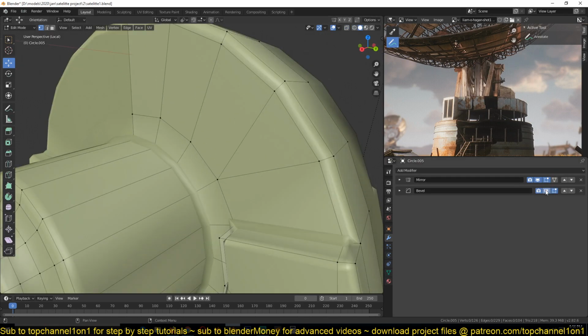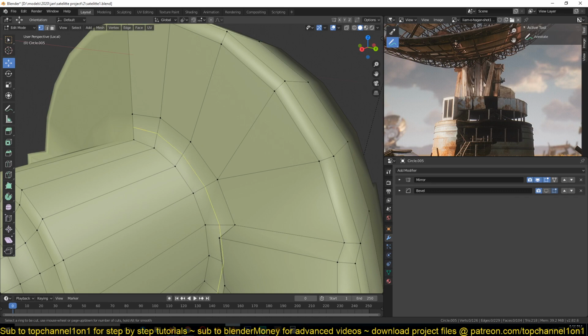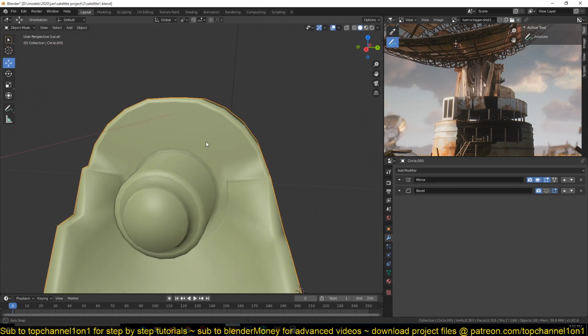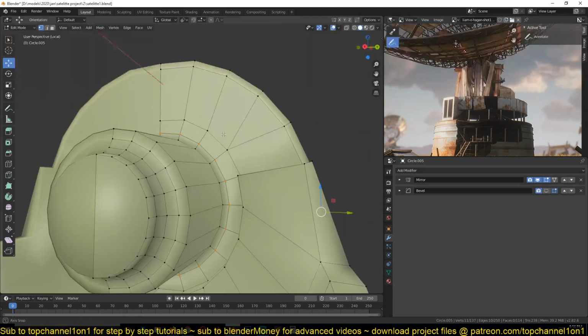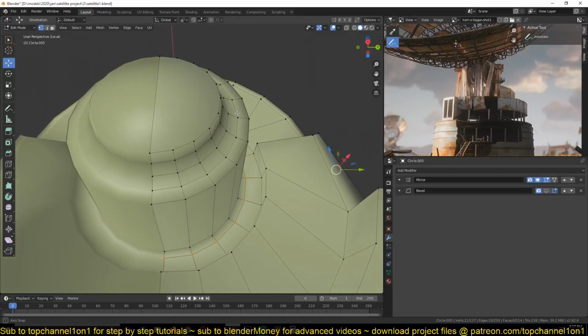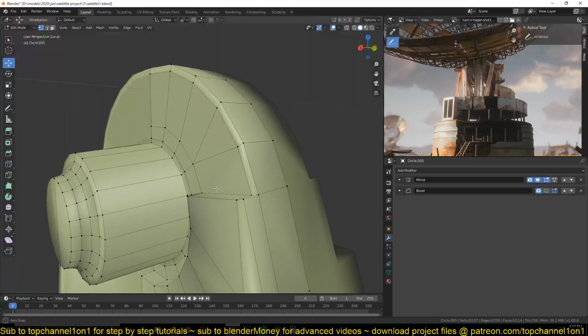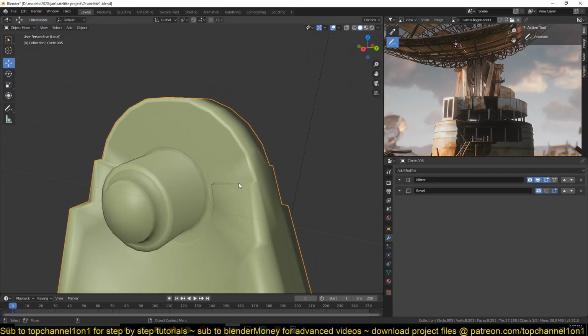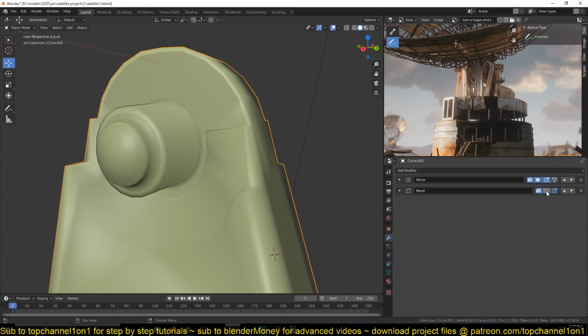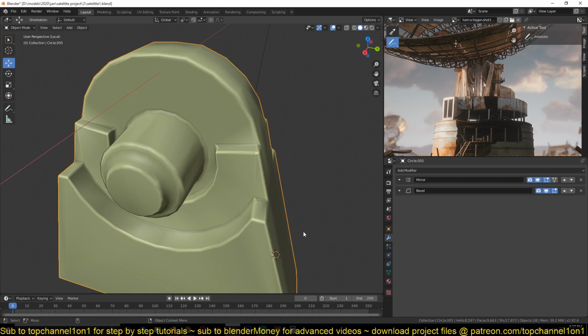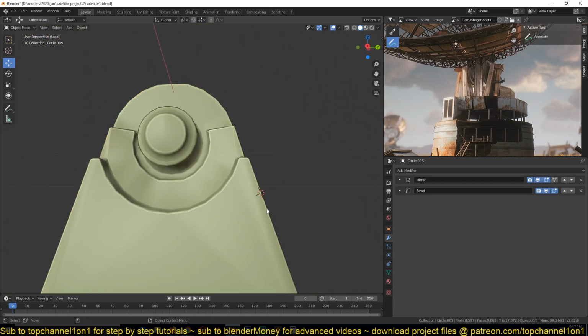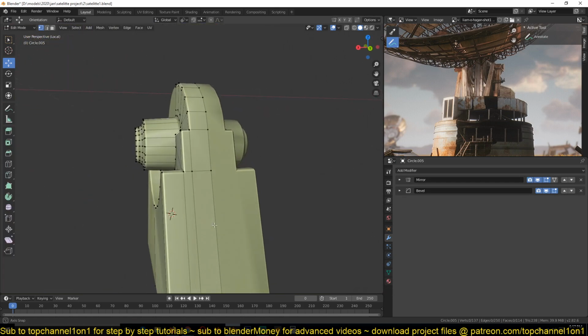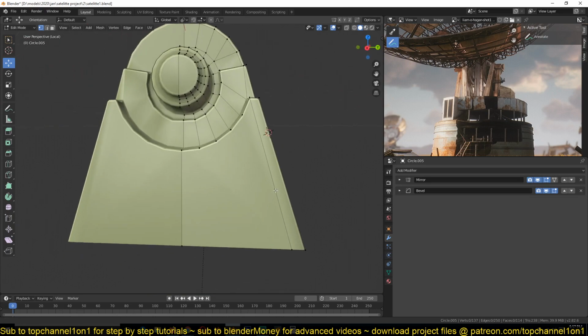Let's first switch off the bevel and see. Okay, and see how that is becoming a bit neater. Bring this back in. Yeah, I think that looks great.